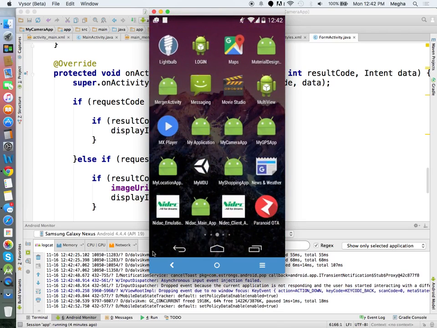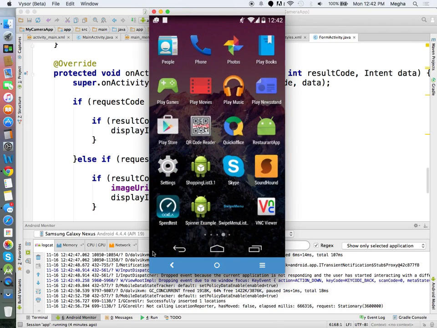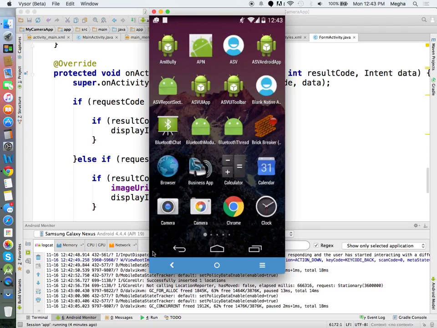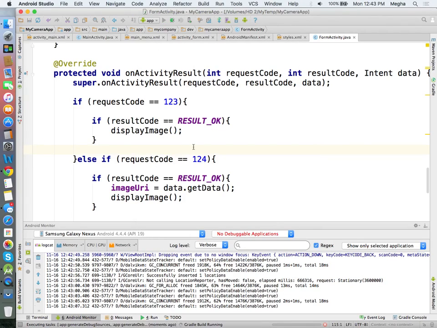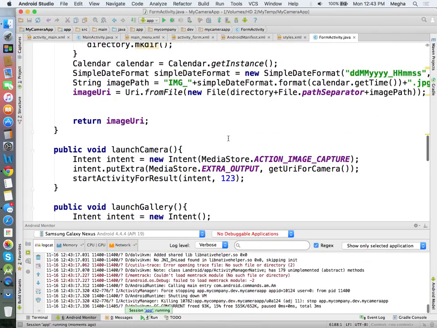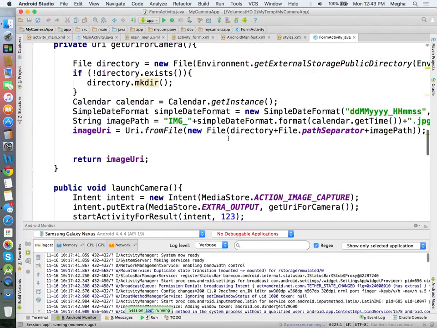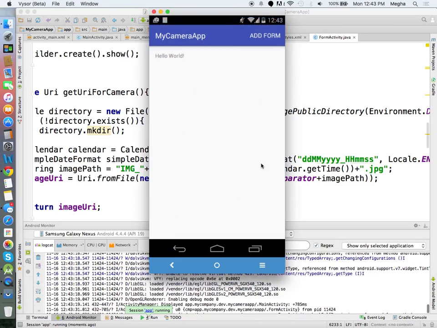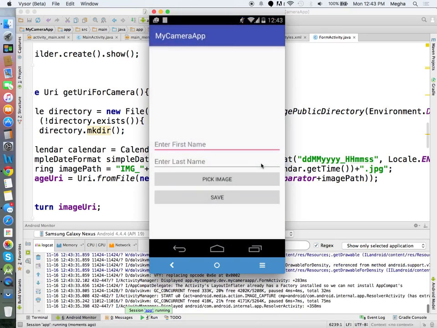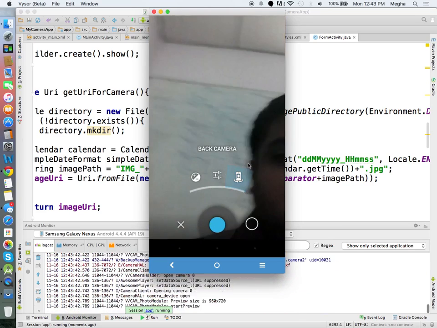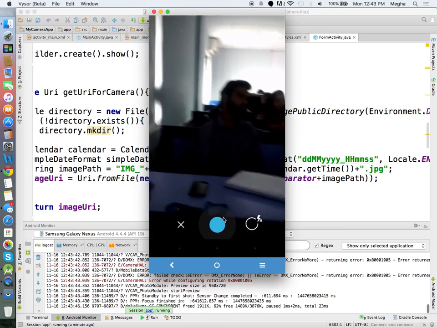Where is my application? My camera. Okay, let me run it. So there is a difference between the local and the camera app. For the camera app, the file path has to be decided first. And for the gallery, it could be an existing one. So let me take it one more time. Let us take one more picture from a camera. So take a picture.